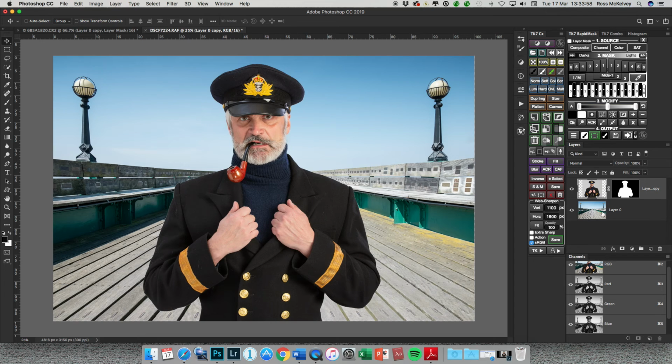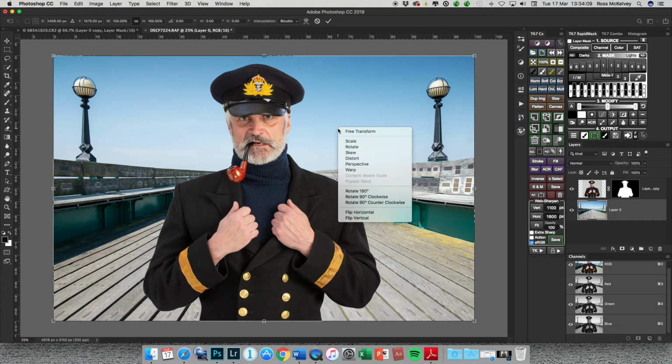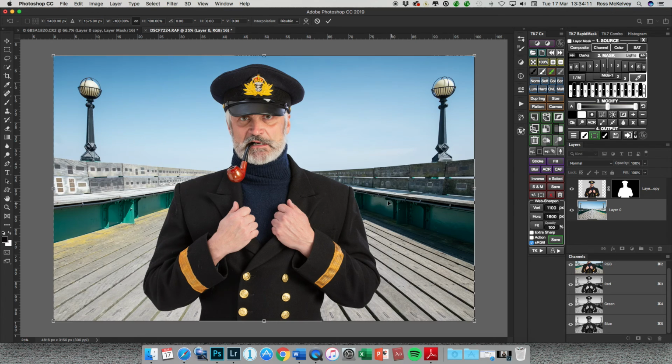But if you can't flip the subject, you can always try flipping the background. So Command Z to undo that. Command T to transform, right click and flip the background horizontally. And now you've got the light coming from right to left, the same as it is on Derek.